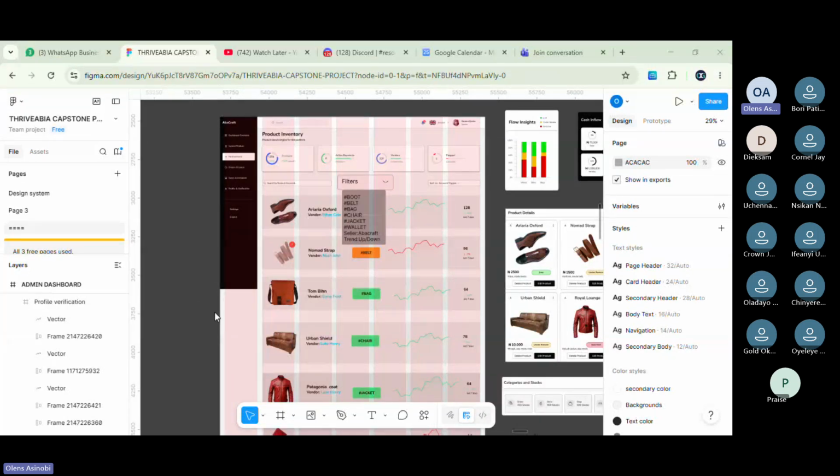Sorry, before I come to you, Crown, your hand is up. Hello, sir. Can you hear me? Yeah, I can hear you. Sir, sorry to continue. That product user flow you did, have you checked? I've not checked it. I'm coming to that. Okay. Tope, back to you.